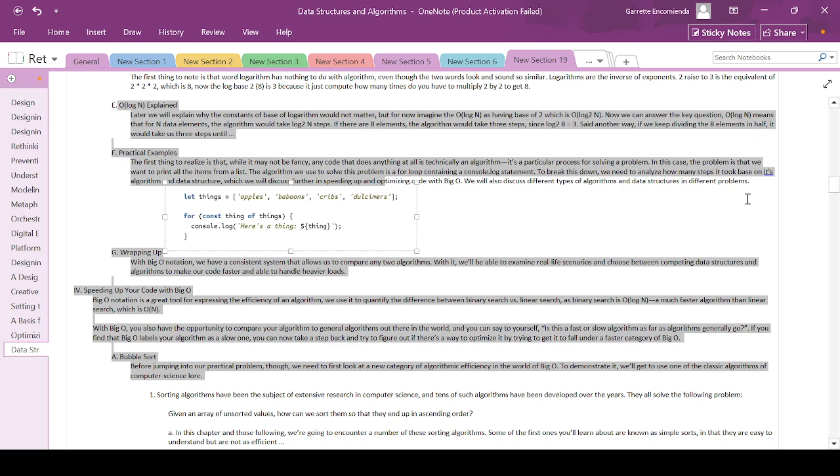Now in this case, the problem is that we want to print all the items from a list. The algorithm we use to solve this problem is a for loop containing a console.log statement. To break this down, we need to analyze how many steps it took based on its algorithm and data structure, which we will discuss further in speeding up and optimizing code with Big O. We will also discuss different types of algorithms and data structures later.